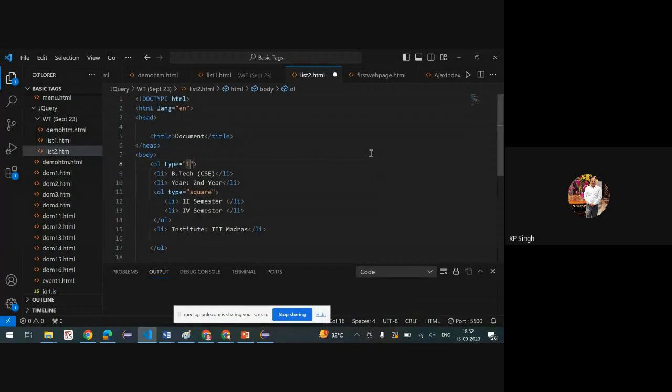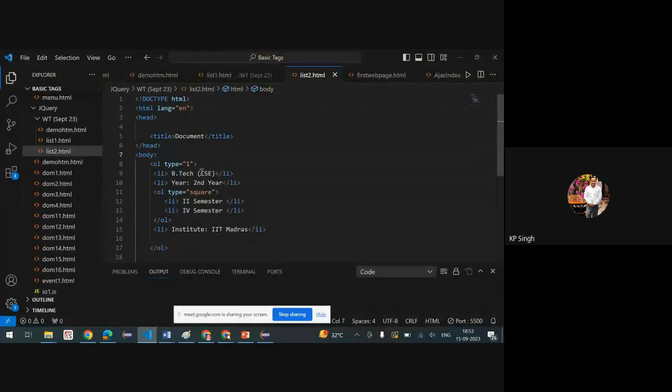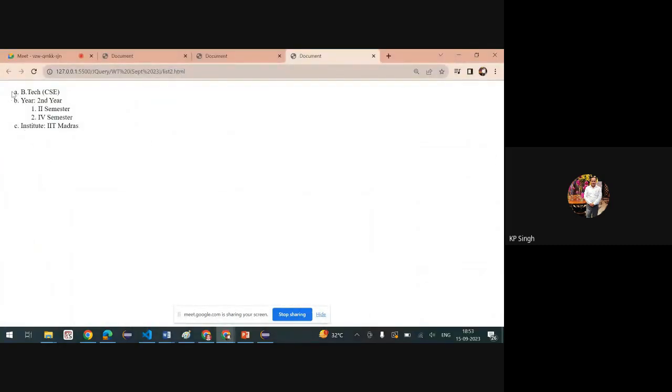So if I give here, let's say 1, the output will remain the same. That means by default, the value of type is digit, a numeric value. Okay. Now, if I make this type as small a, and just save it and come here. Are you noticing? The listing numbering has changed from digits to alphabets. Which case of alphabets? Small. Okay. Which style of alphabets? Small style. So small a, b, c are coming.